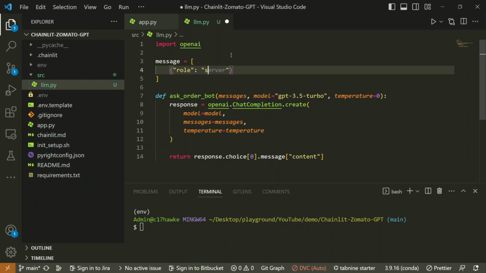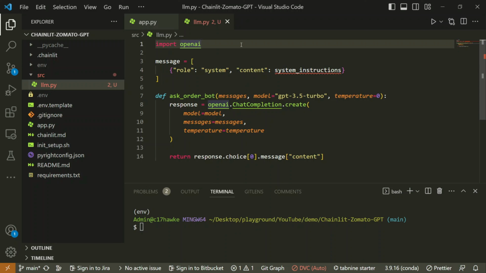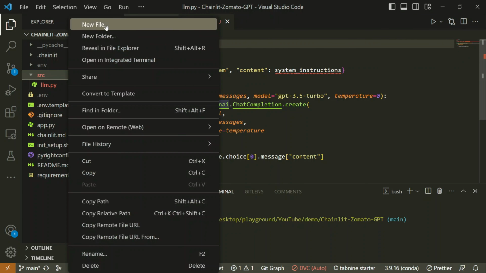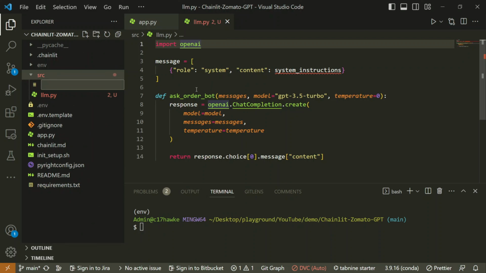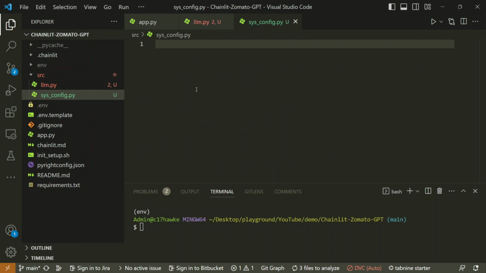Role will be a system, and the content it should have is some system instruction. Okay, now system instructions are not defined here, so we will write the system instruction for us. For that I will create another file which is going to contain the instructions. Let's call this system config.py, and here I will simply write the system instruction.